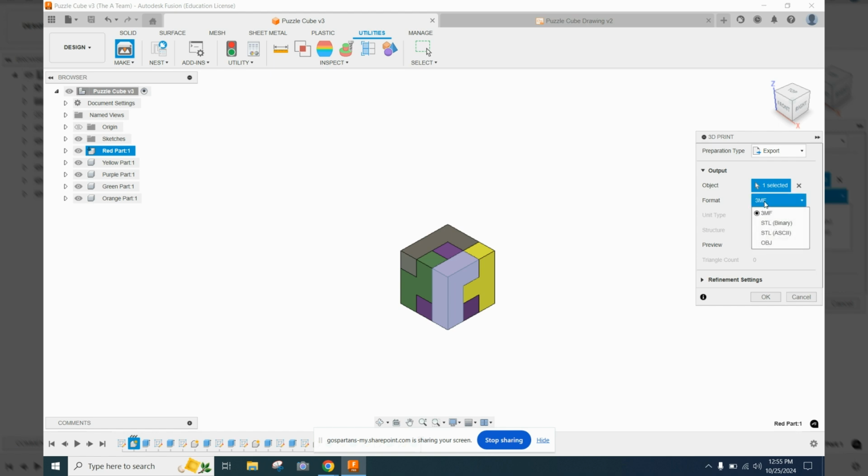Under the format, we're going to pick STL binary. For unit type, we're going to pick inch because that's what we designed this in. And then at the bottom, if your OK button is ghosted over, there might be some more buttons we have to click. Again, we've noticed a few different versions of this menu popping up in class lately. Come see me if you can't click OK.